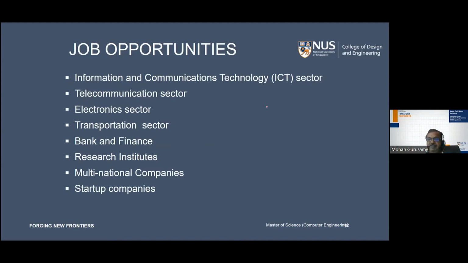And you would be interested to know about the job prospects or the job opportunities. So there's a good scope for getting a job in different sectors like the ICT sector, information communication technology sector, telecommunication sector, electronics sector, transportation, bank and finance, research institutes. Research institutes offer jobs more of research and development in nature. This is kind of in between a pure company job and an academic job. They do more of applied research. So R&D jobs, kind of. If you're interested in research and development, you can choose research institutes.